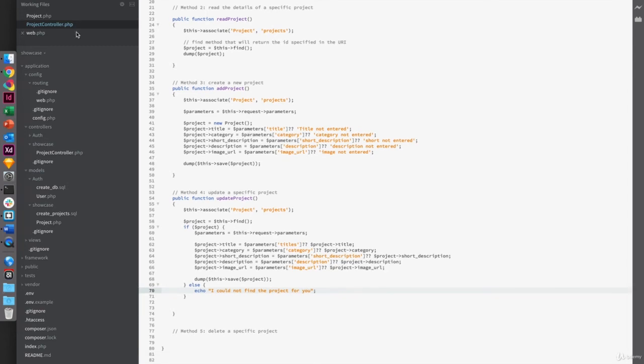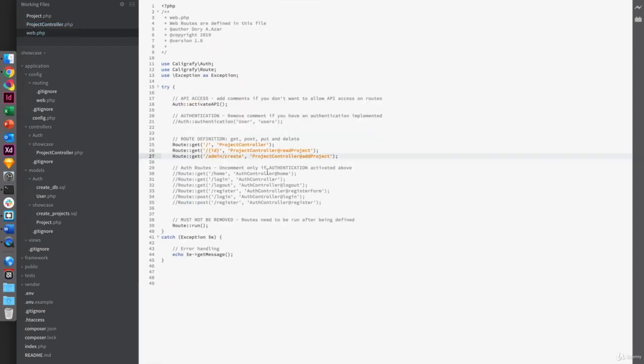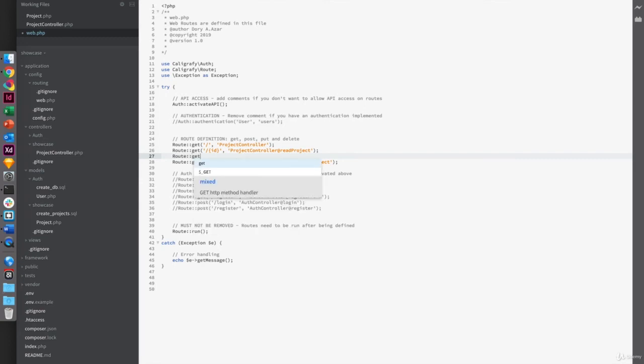Let's go see how we want to do our routing in here. So now, ideally, in an ideal world, there should be a put, but since we don't have any forms, we're also going to fake it through get. And what we're going to do is /edit, and we're going to call project controller, and it's going to be update project, like that.